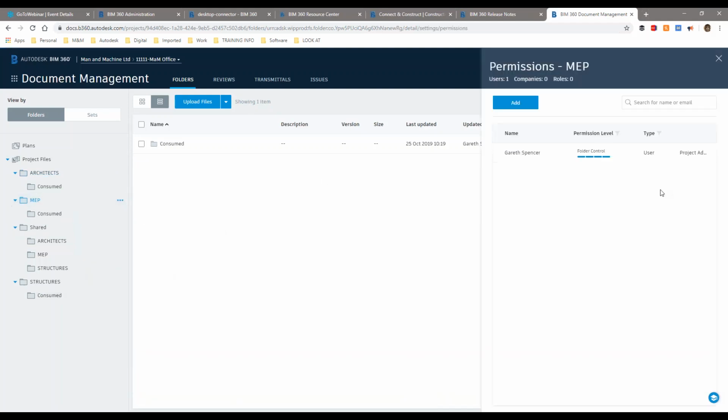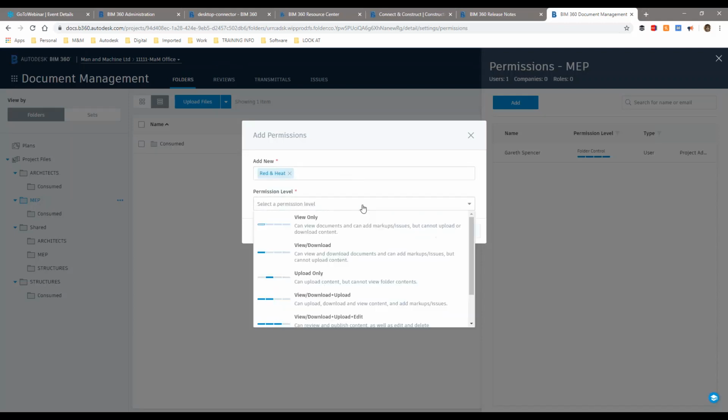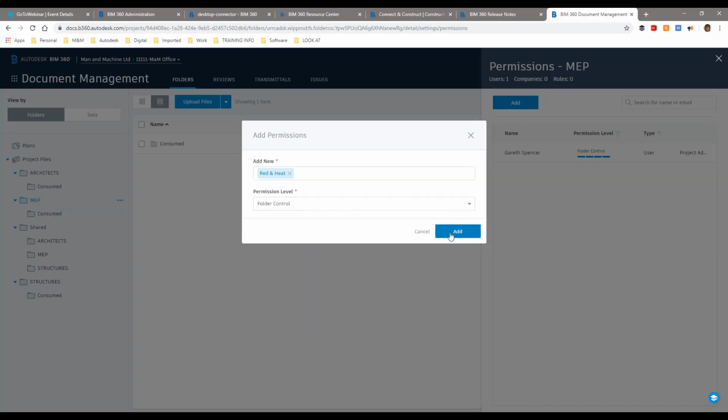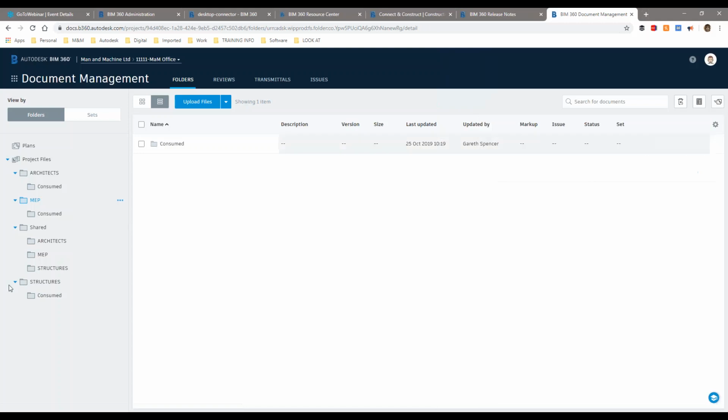Hopefully that's worked. Okay, so you'll see here there's no other person or company assigned to that other than myself. So again, I'm just going to go in here and add the company. So hopefully we can find them. Okay, so I'm adding the organization, not just a person, but I'm giving them full control of that folder because that's that organization. So take this in consideration as this is your work in progress area. Okay, so that's now set up, and the structures one should be the same.